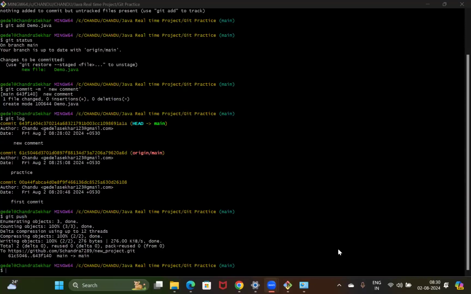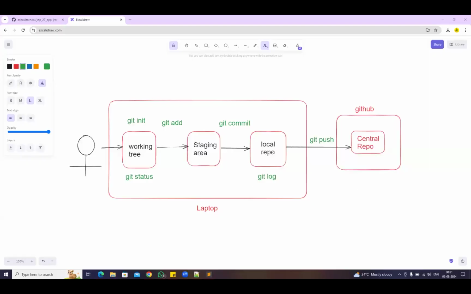Thank you for doing the practice in the live class today. Guys, I hope you got the clarity on how we are working with Git repositories. This is the first operation that we have done in the Git repository. This is our Git architecture. We created a GitHub account, then we created a central repository in GitHub. Then in our local system, we installed the Git client software. Then we have the working tree, the staging area, and the local repository.